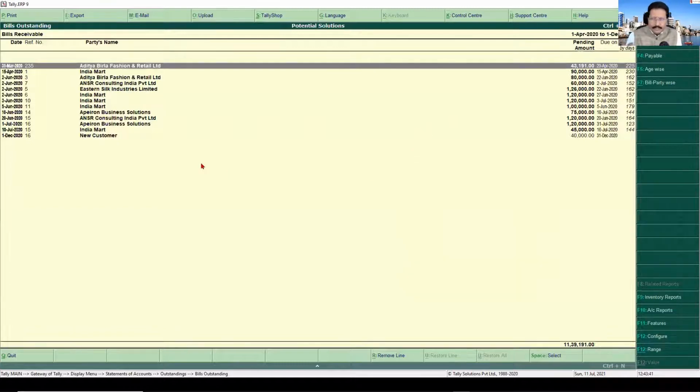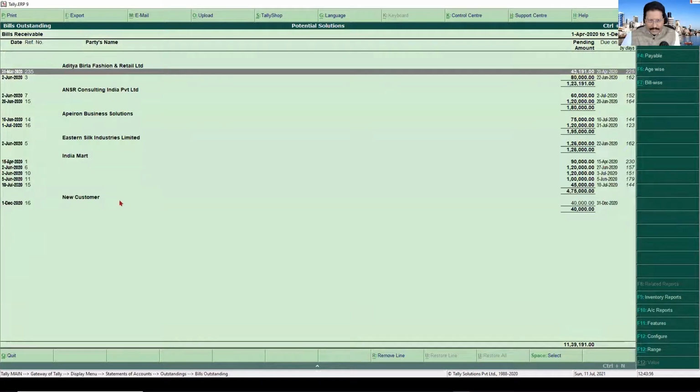If you want to see the party wise bill detail, which gives you more clarity on the information, again, on the right hand side, you have bill party wise, the same button. Click here, and you're going to get the same view.